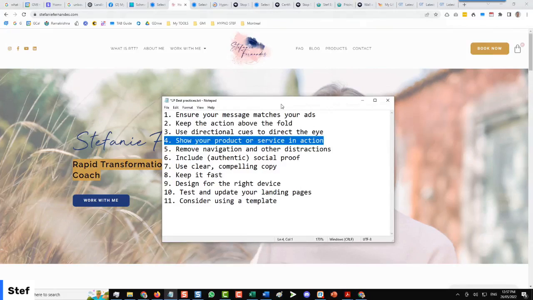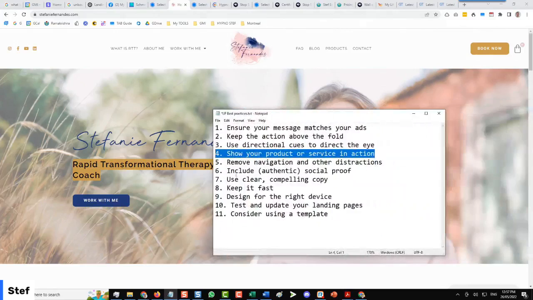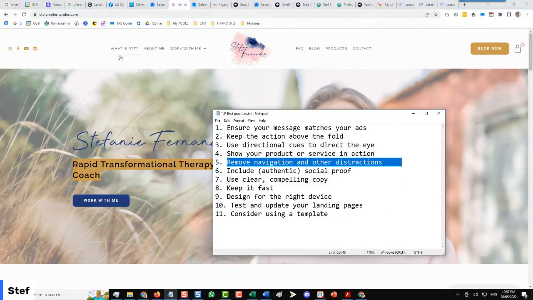You can talk about what you're doing, right? We all know why RTT is successful, or why hypnotherapy, whatever certificate or whatever training you've taken, how and why it is so successful. So we can talk about it, right? We talked about this point here, remove navigation and other distractions. So we understand now when it comes to landing pages why this is so important.